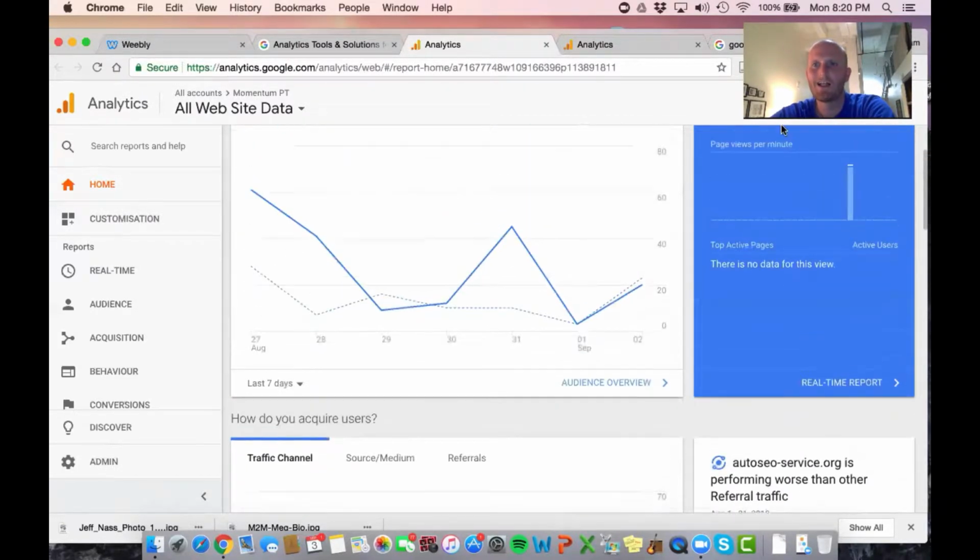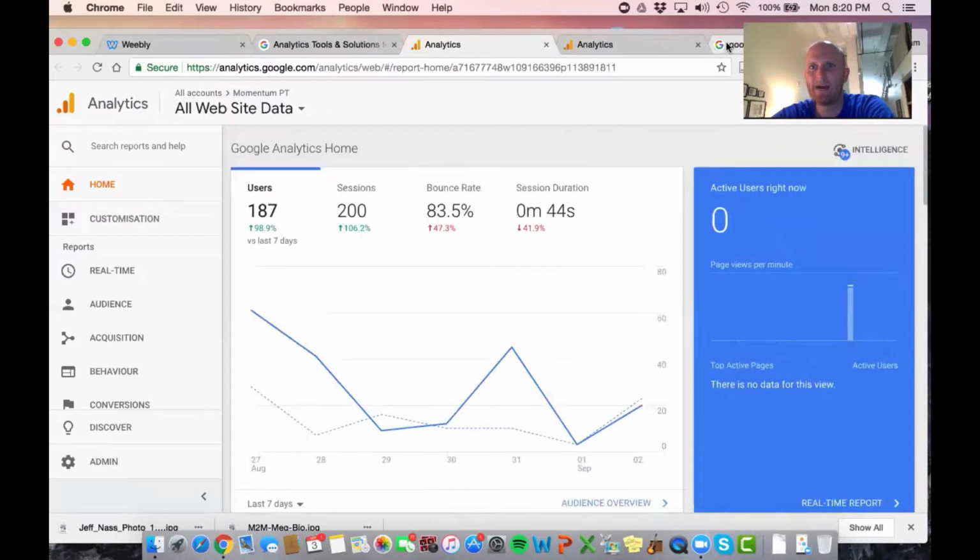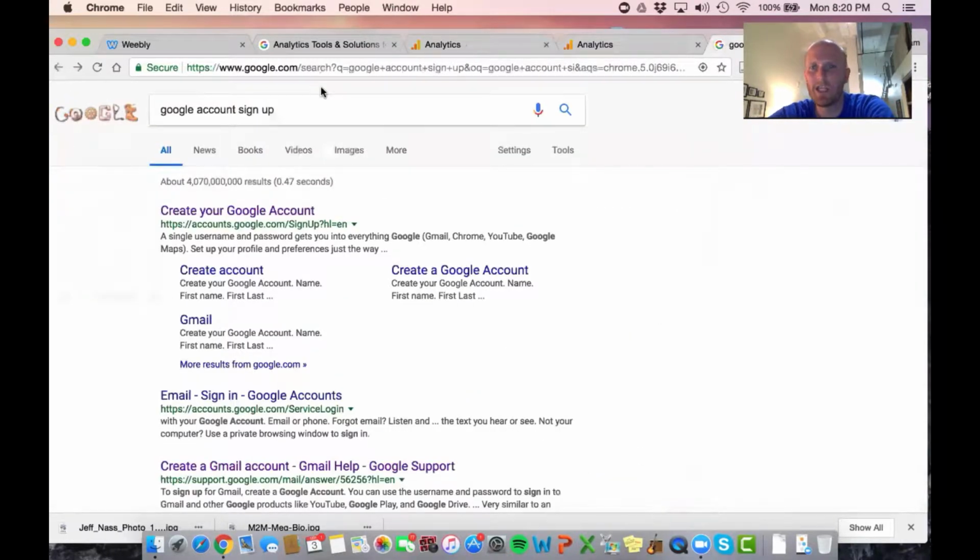So let's dive in. To make this happen, we have to start with a Google account. So if you already have a Gmail account, you don't have to do this step. If you already have a Google account of some kind, you don't have to do this step. But we're going to pretend that you don't have a Google account and you're starting from scratch.